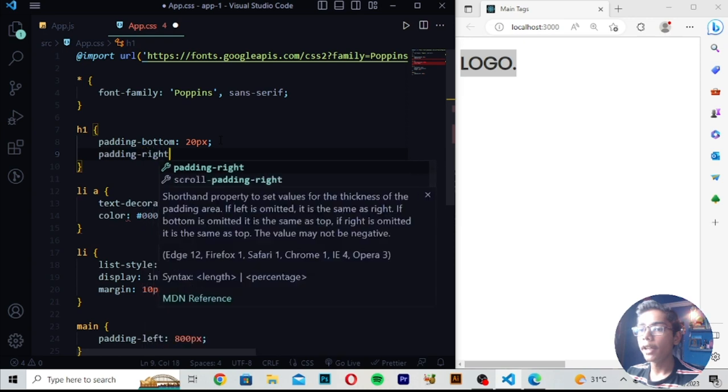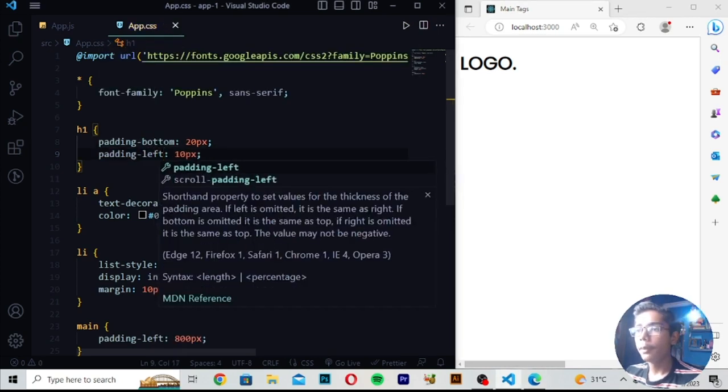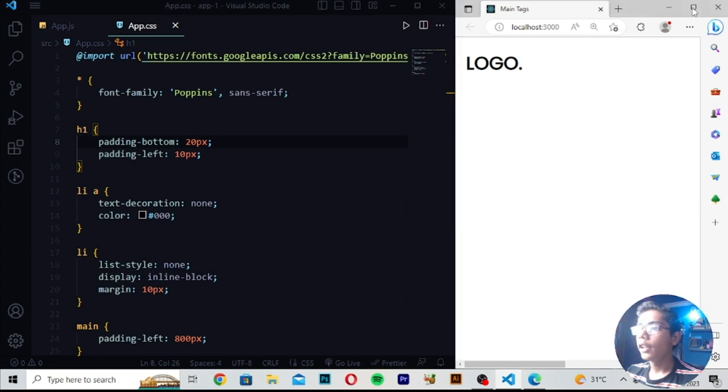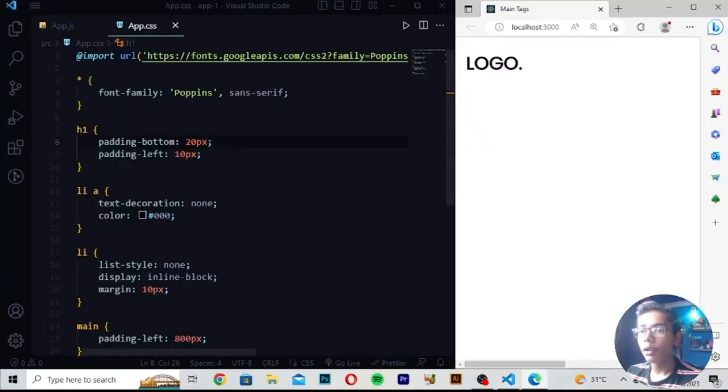Now right here, padding right 10 pixels. Save it. And after saving you will also get the padding from the right as well, or if you want to get it from the left. So I will now save it, and like this you can see we are getting this logo written here. So you can make it move forward. For making it move forward you have to just write 100 here.